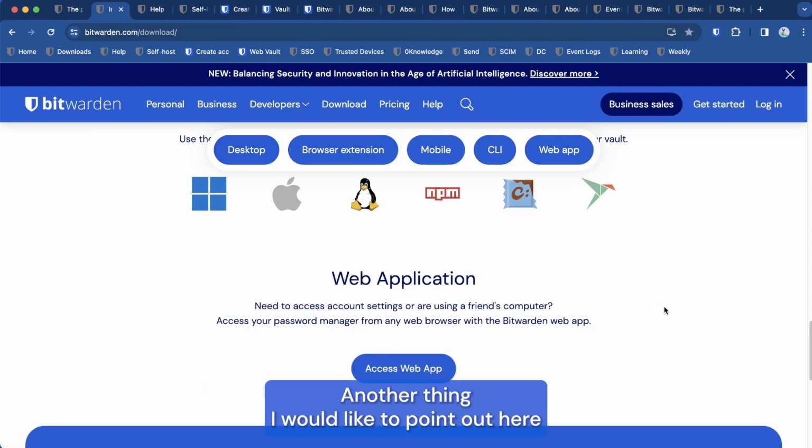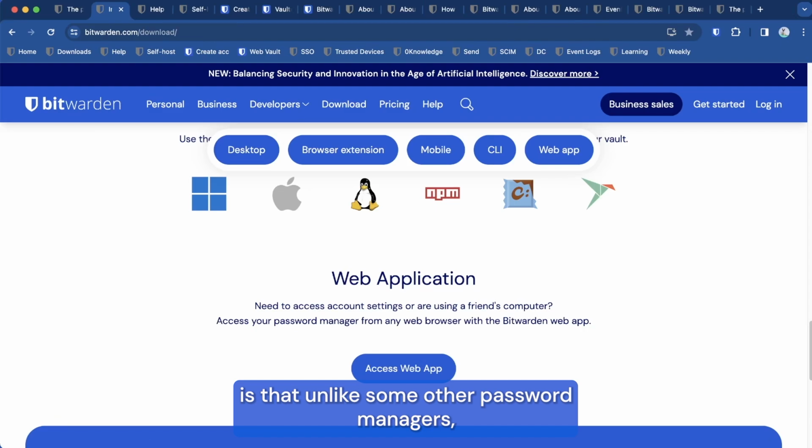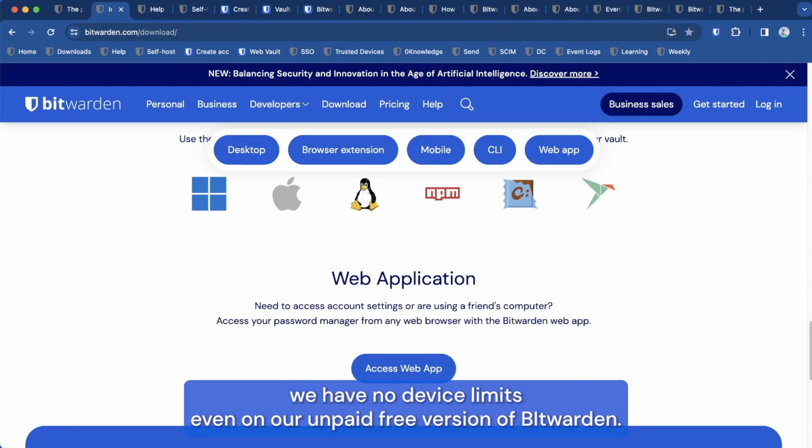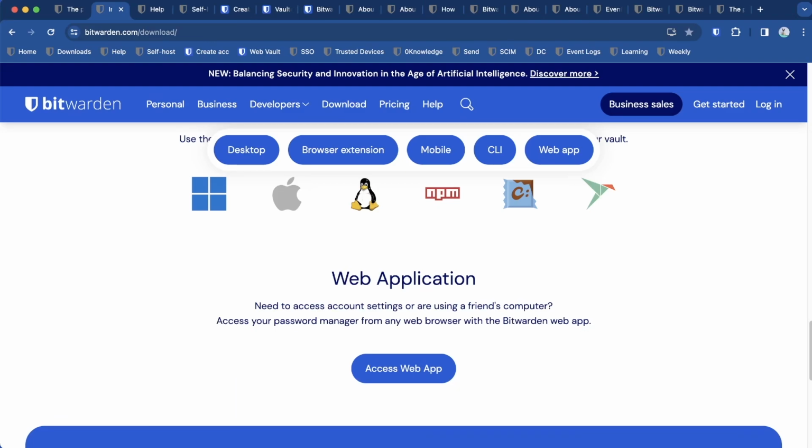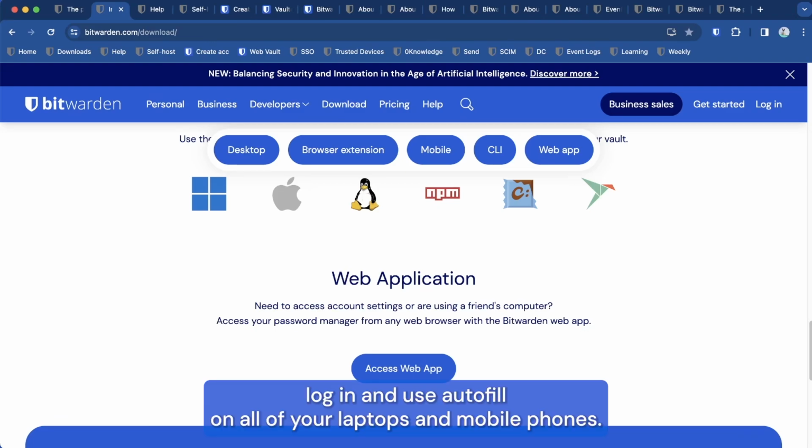Another thing I would like to point out here is that unlike some other password managers, we have no device limits even on our unpaid free version of Bitwarden. You can sign on to as many of these clients as you would like, log in, and use Autofill on all of your laptops and mobile phones.